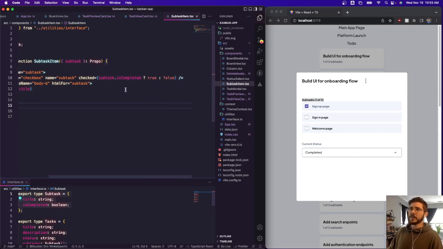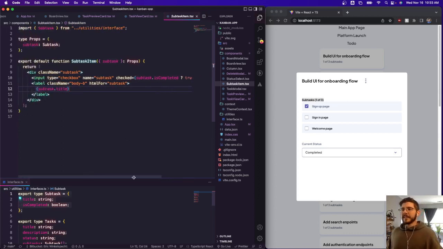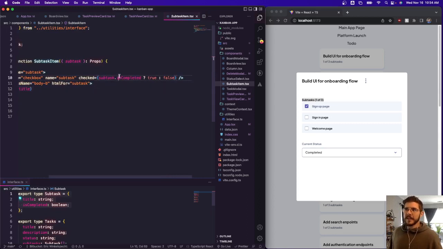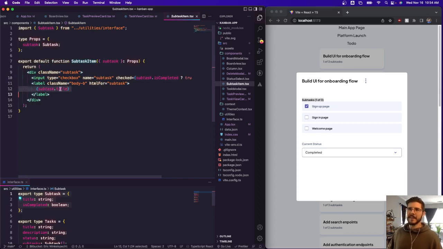Here is our ternary operator. So we say checked equals, if subtask.isCompleted evaluates to, well, this says, is subtask.isCompleted true? Question mark. If it is, we return true, then checked would equal true. If it's not, we return false, then checked equals false. That's basically, if you're unfamiliar with ternary operators, just a very simplistic if statement. If this, then this, otherwise do this. And we pass in our subtask.title.